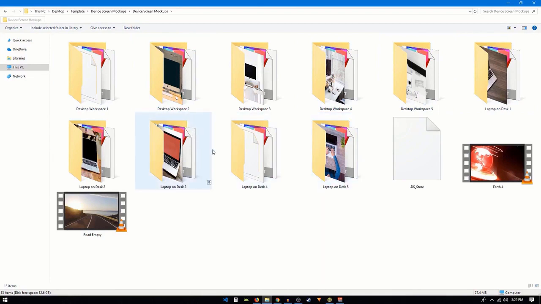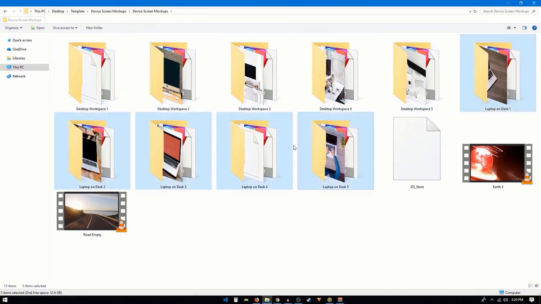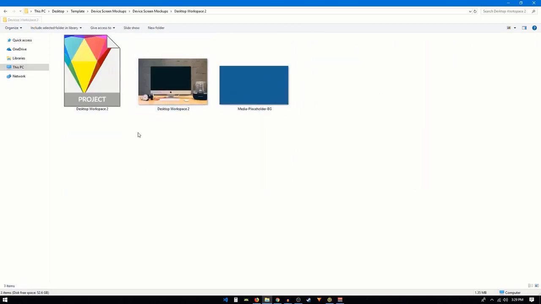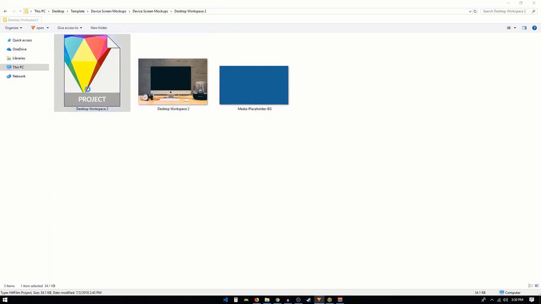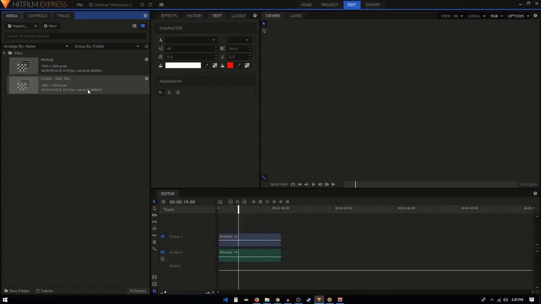So basically in this template you'll get 10 mockups. The first 5 are for the desktop mockups and the next 5 are the laptop mockups. So you just have to choose any of these. So let's say we decided to use the second mockup, the desktop workspace 2. So double click on it and then you have the project file. Again, double click on it and open it inside HitFilm Express. If you're on HitFilm Pro, it will also work on that as well.